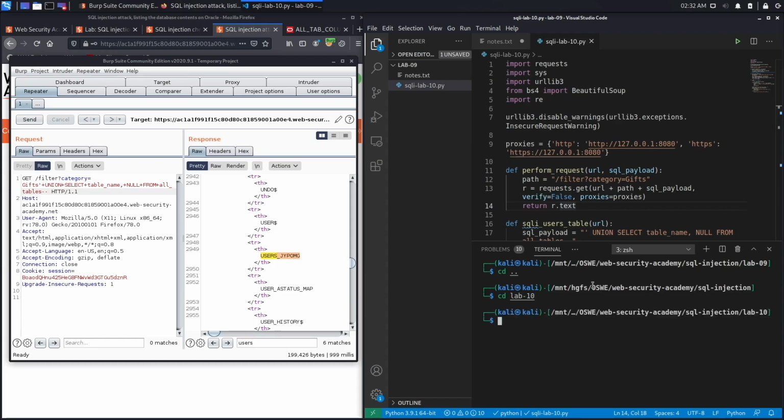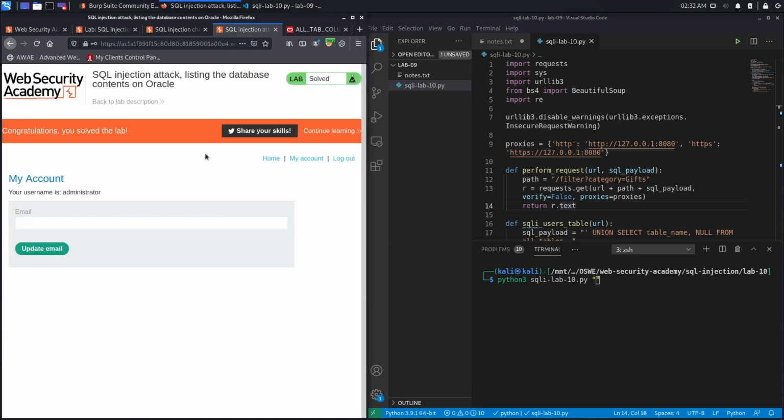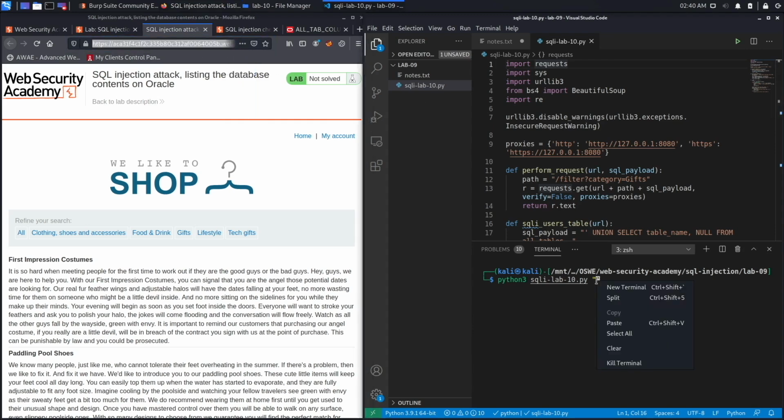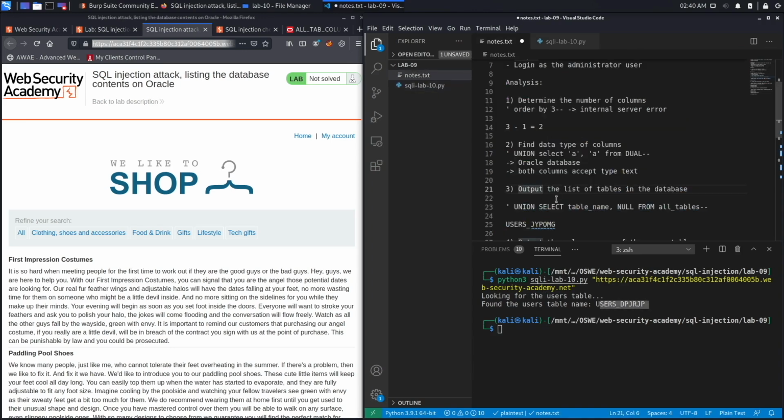And we're in lab number 10. Let's clear that. And then it's python3 SQLi lab10.py. And then we need the URL over here, which might have timed out. So let's try. Okay, so let's copy the URL, paste it, and hit run. And we don't get any errors. Perfect. So it looks for the users table and then it extracts it. So we've successfully completed step number 3.